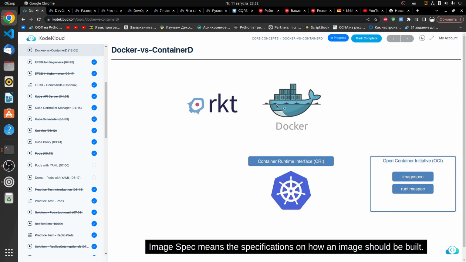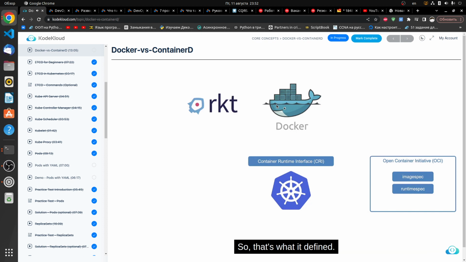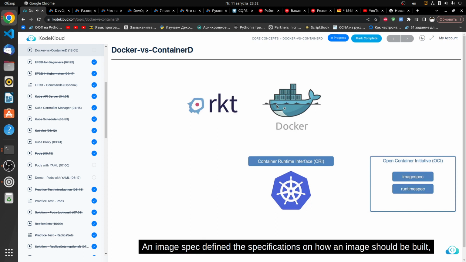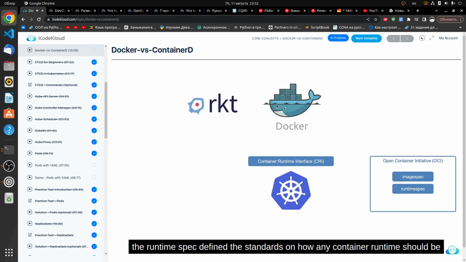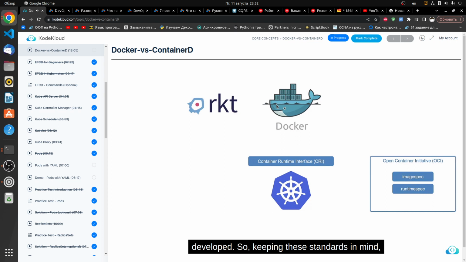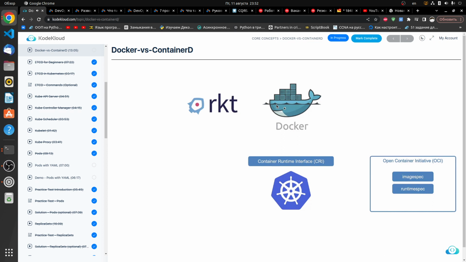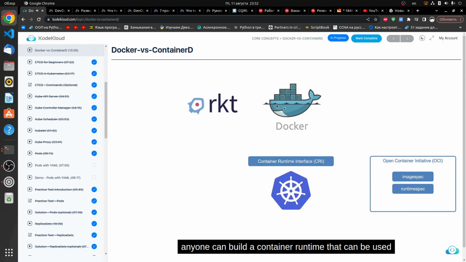Image spec means the specifications on how an image should be built. So that's what it defined. And the runtime spec defined the standards on how any container runtime should be developed. So keeping these standards in mind, anyone can build a container runtime that can be used by anybody to work with Kubernetes. So that was the idea.